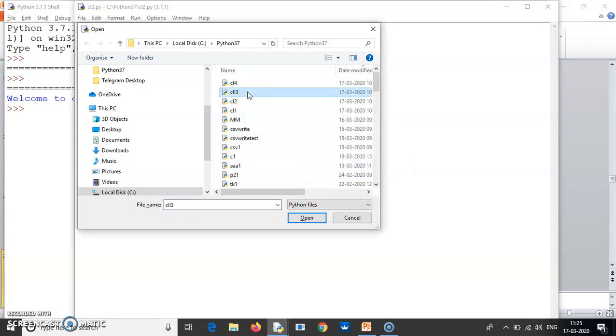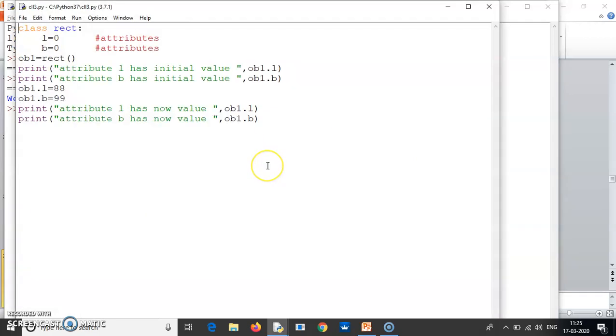Let me take another example for you in which I create a class with attributes. Now the class rect has attributes L and B with initial values as 0. So once I create an object of the class and I print the initial values, then of course the values of L and B would be printed as 0 and 0 respectively. And then I can also assign values to these attributes. This is how I do it: object name dot attribute name equal to value. I think the syntax is similar to whatever you've learned in C++ in the previous semester.